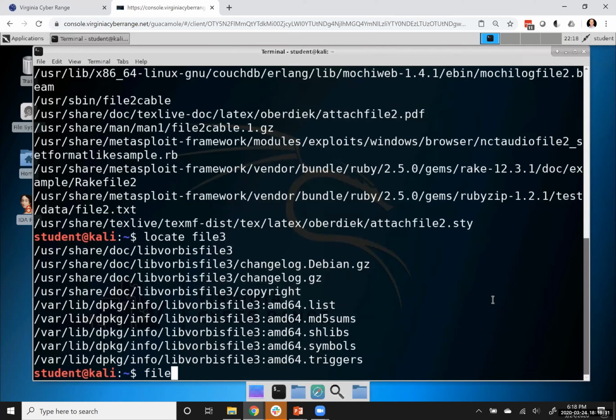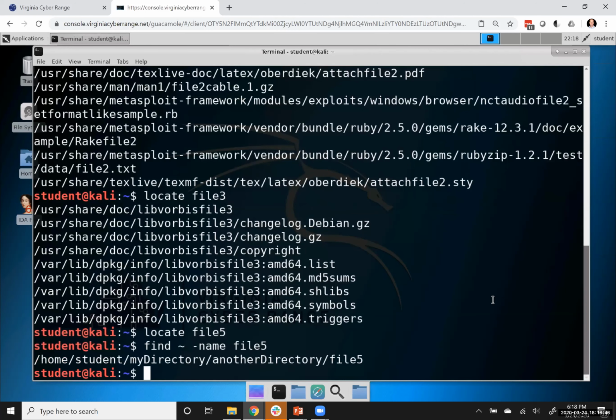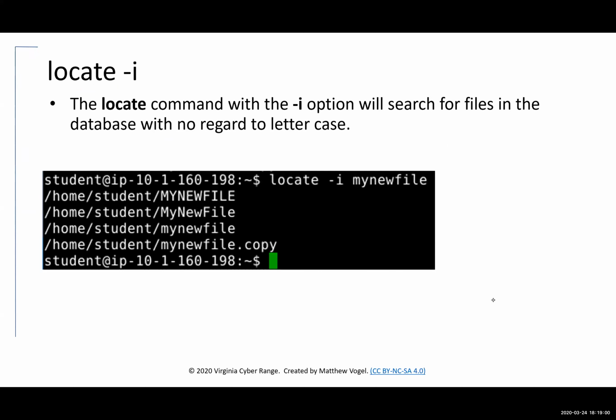If I search for file5, now remember we know that file5 is there, right? If I say find ~ -name file5, it's there. Locate didn't find it. Why didn't locate find it? Because file5 was created since the database was last updated. So that's a little bit of a disadvantage of the locate command. And we'll talk about how to maybe get around that in a minute.